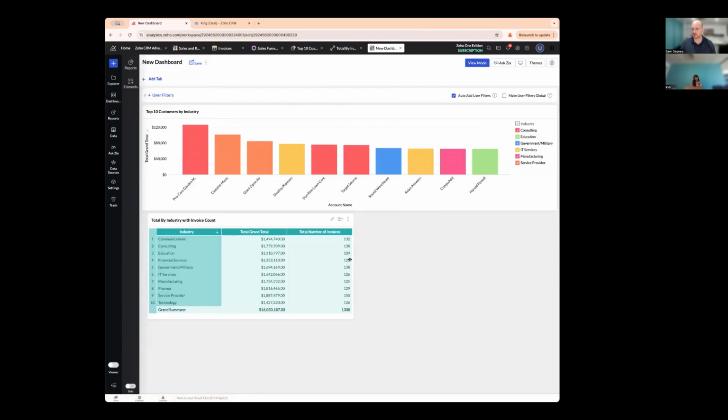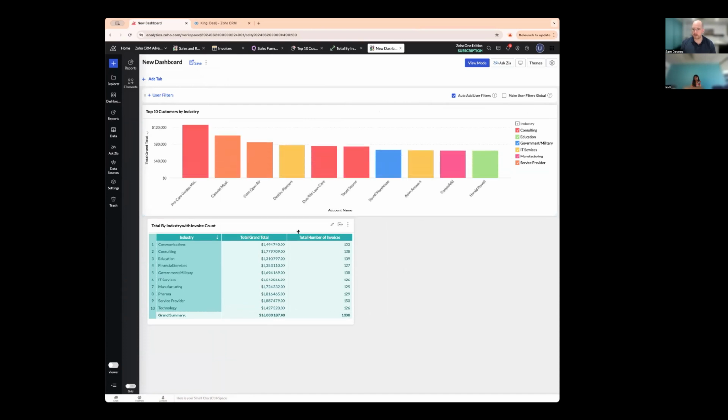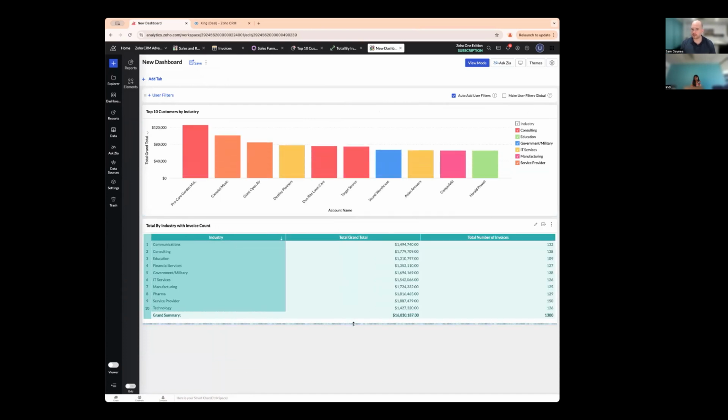I can make this go across the page here. I can drag this out and make it a little bigger. And I can do the same with here. And we're starting to see things across here that's looking a little bit nicer, a bit neater, making sense to me.